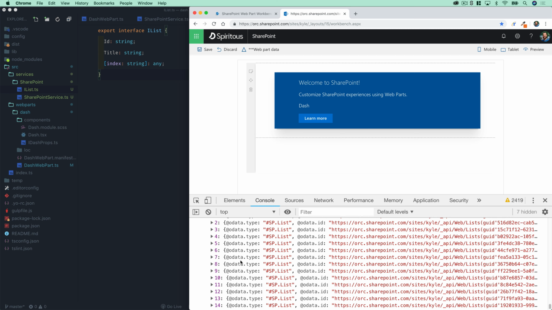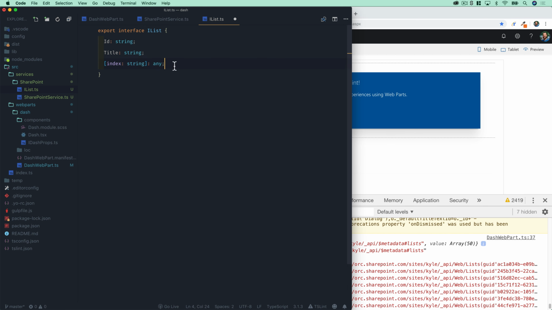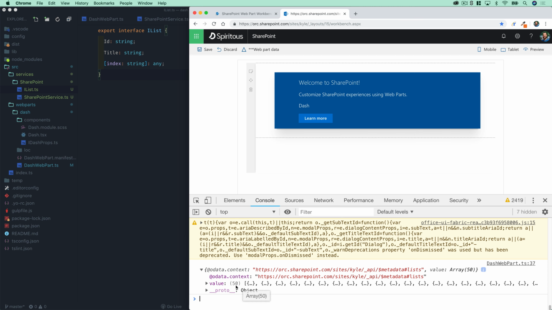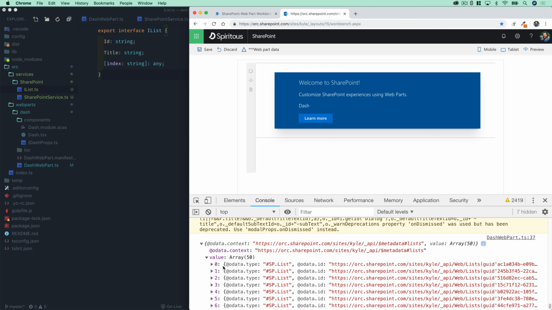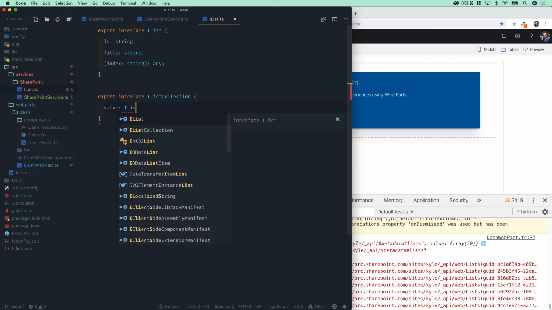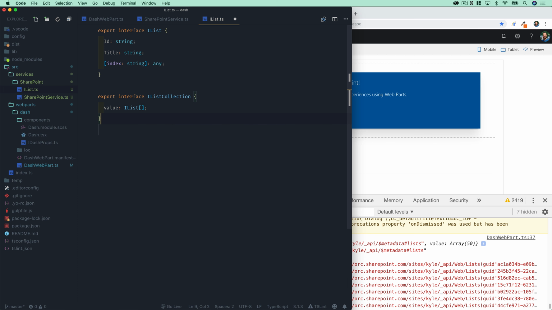And we should also create an interface to describe what this whole response looks like. You're either going to make a request and retrieve a single list, which is going to look like this. The JSON will actually be in this format. Or you're going to make a request and get a list collection, where you're going to get multiple lists, and this is what that JSON looks like. You have a value property on the JSON object, which is an array of lists. So let's create export interface IListCollection, which is going to have a value of IList array, like so. So we've both described the list as well as a collection of lists.